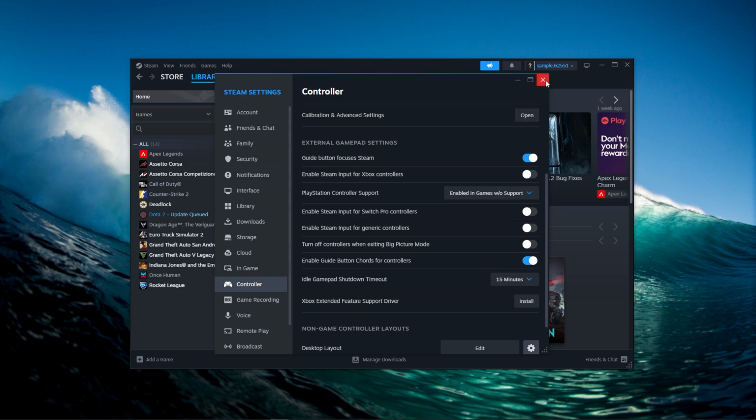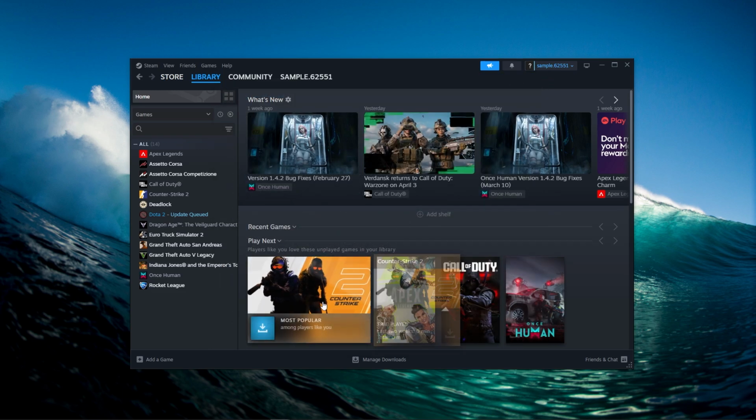Now open the EA app and go to Settings. Click on Application. Scroll down to In-Game Overlay and turn it off. Restart the EA app and launch the game again.